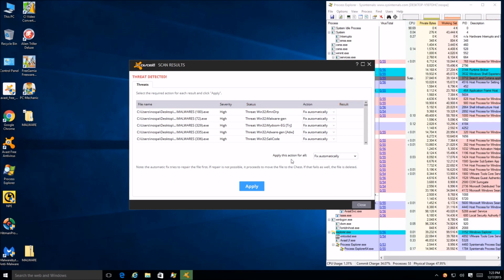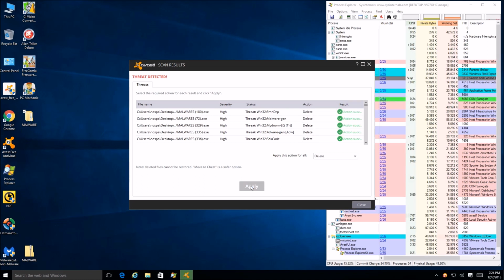And apply actions, action for all is right here. We're going to click delete so we can get rid of them all. As you can see, we have some pretty interesting and pretty significant pieces of malware here. So we're going to delete all of them, apply. It should go through, apply all the actions, and then we'll see what we're left with.